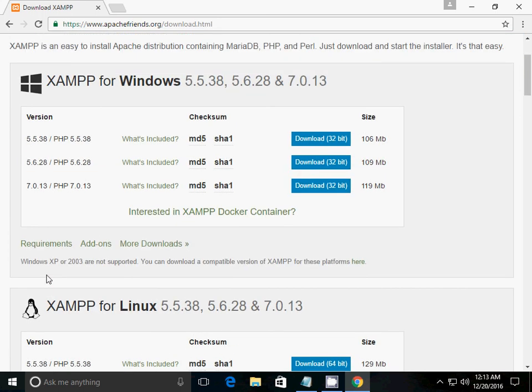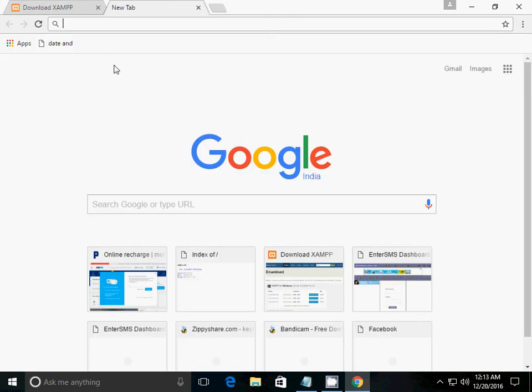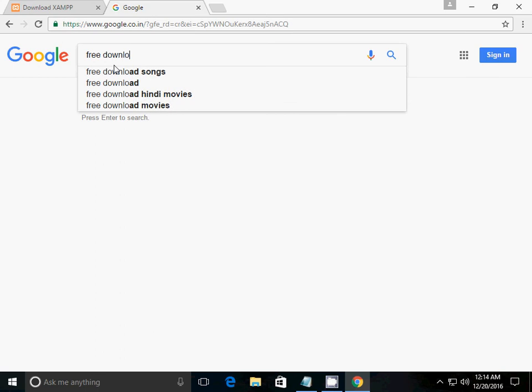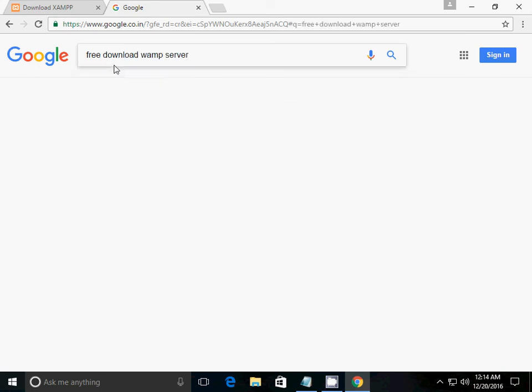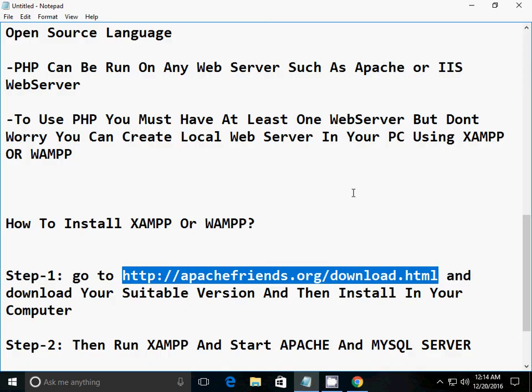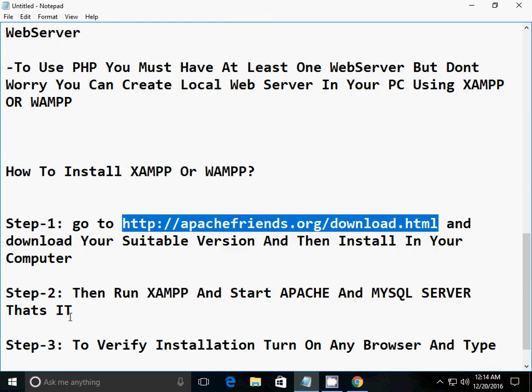If you are using any other operating system, WAMP software is available for that. You can search in Google for free download WAMP. You can also download WAMP. I already downloaded that, so I am not going to download it. I put the download link in the description so you can easily download the XAMPP server.